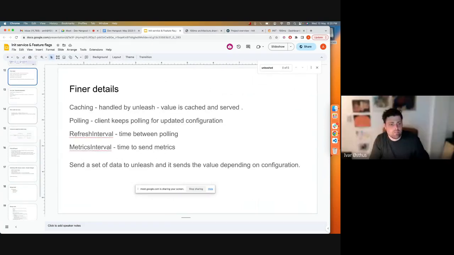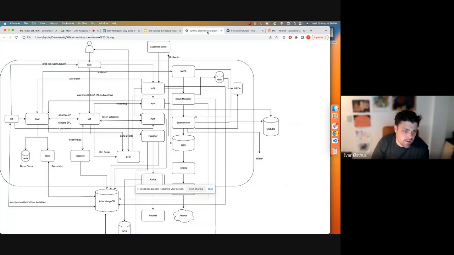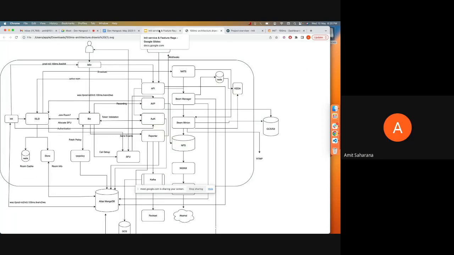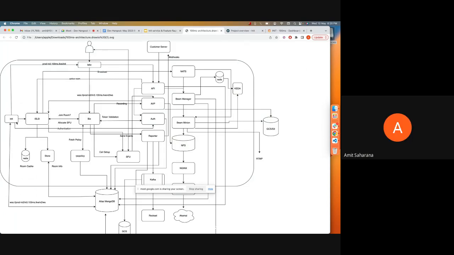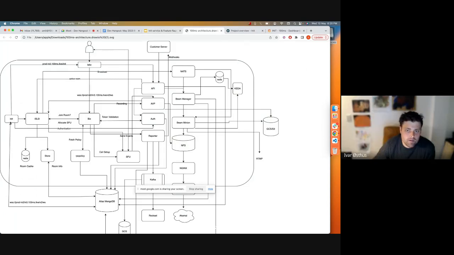Yeah, a quick question for me. The init function, is that a Lambda or how is that implemented? Which function? The init function or the init method? Yeah, how is it implemented?